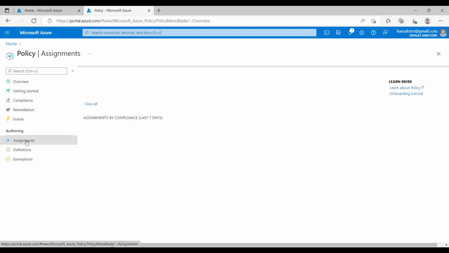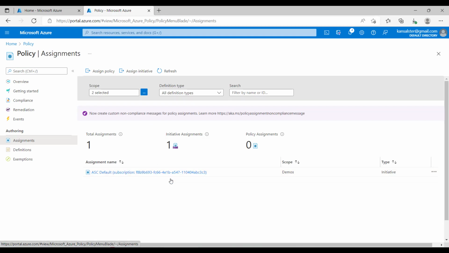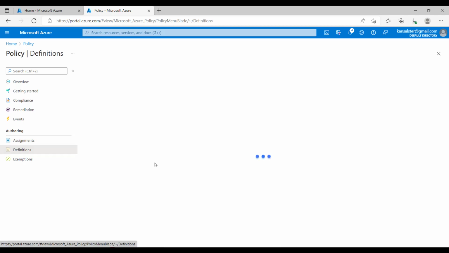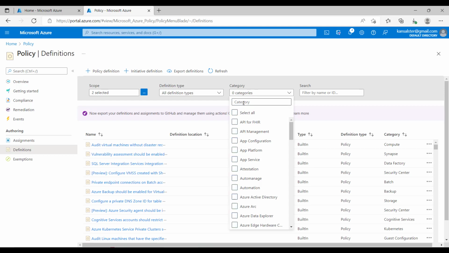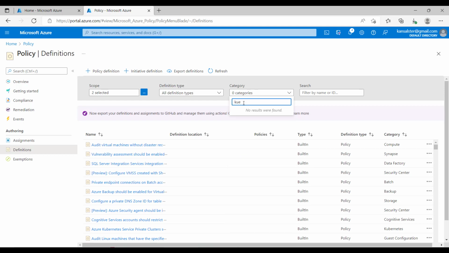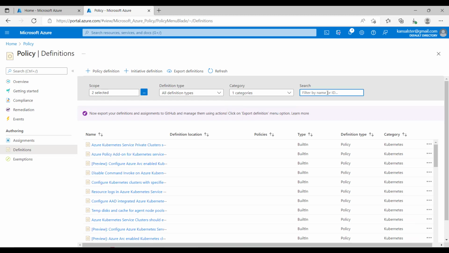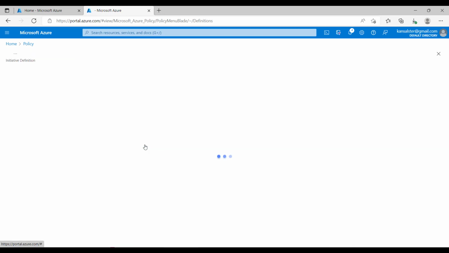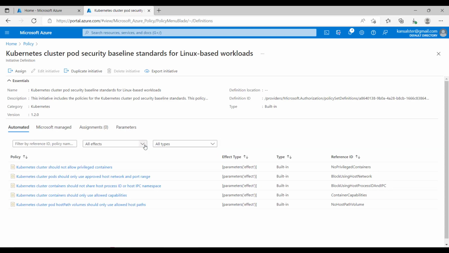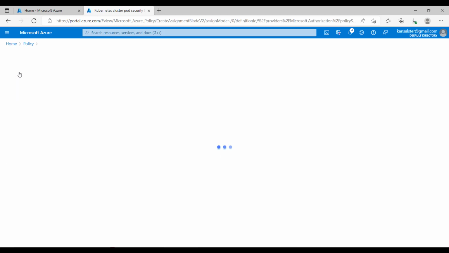Let's click on assignment. Currently I have an assignment already there in place. That is for something else. Let's click on definitions and create a definition. Under category, I will unselect everything. We'll search for Kubernetes. Select it. Let's type pod security baseline here. I'm gonna select this definition.